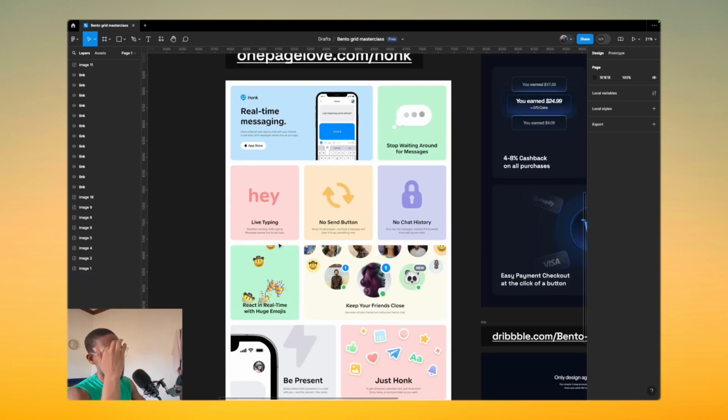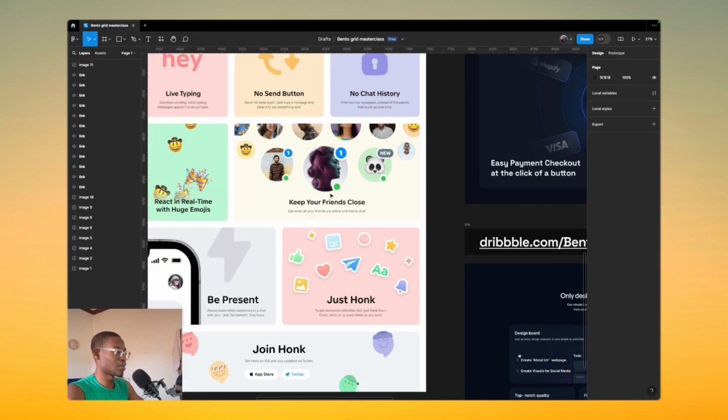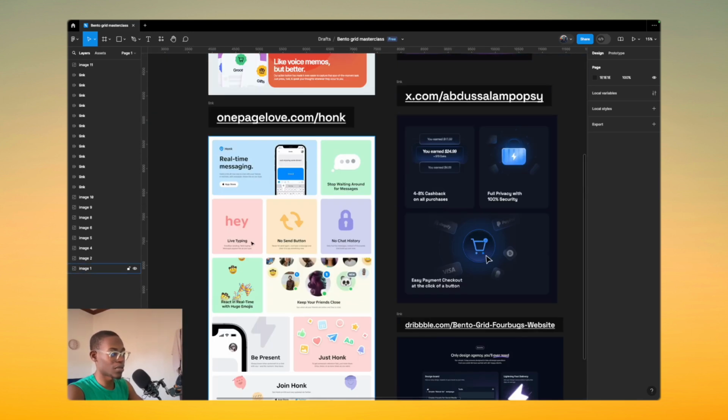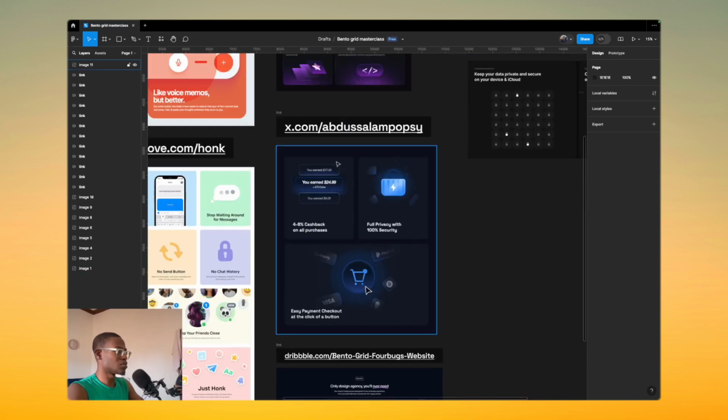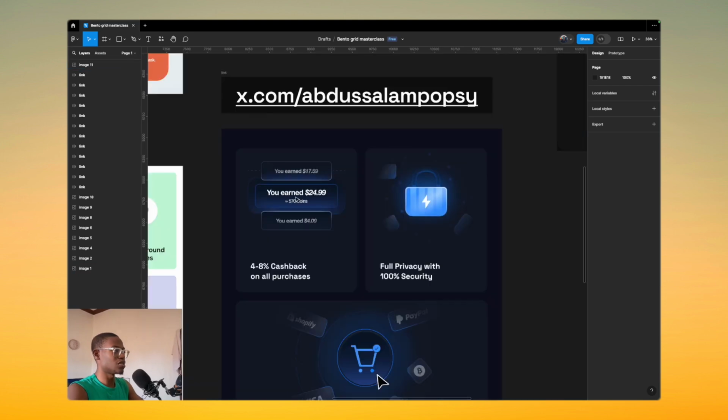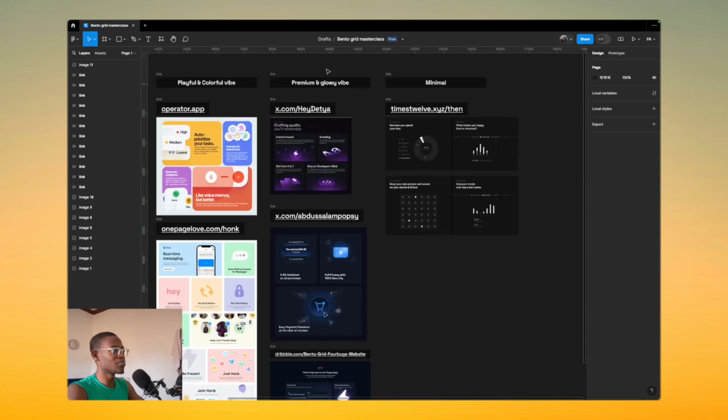This one is from a website that they've stopped working on. But at the time they were working on it, they had this interactive, very nice looking layout. So that's something to keep in mind too. And this is the one I recreated on Twitter. I think I call it the premium blue vibe.